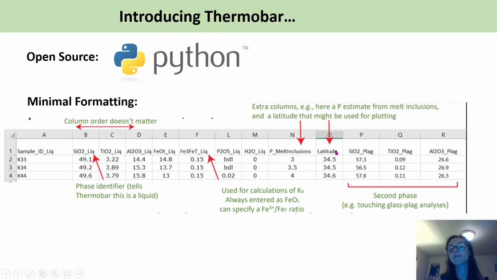You can have any other columns you want which are available to you. So you can put in, say, your latitude, maybe pressure from melt inclusions. There is a way to quickly adjust the proportion of Fe3+ in your liquid, which can be used for assessing ion partitioning between different phases. Your column order, importantly, doesn't matter, so you don't have to arrange these columns in a certain order. You can just have any of them in any place as long as they have these headings.